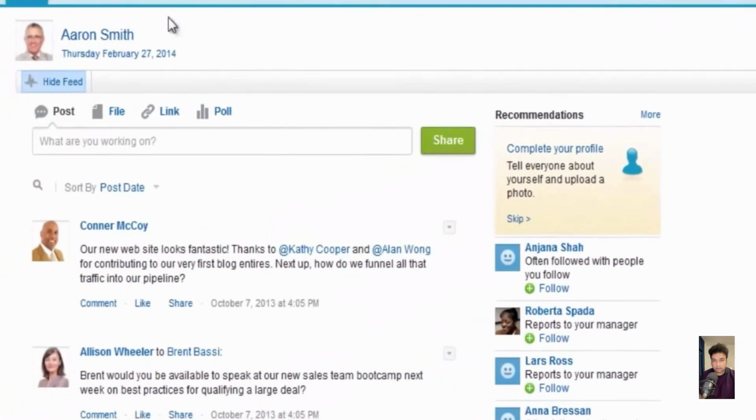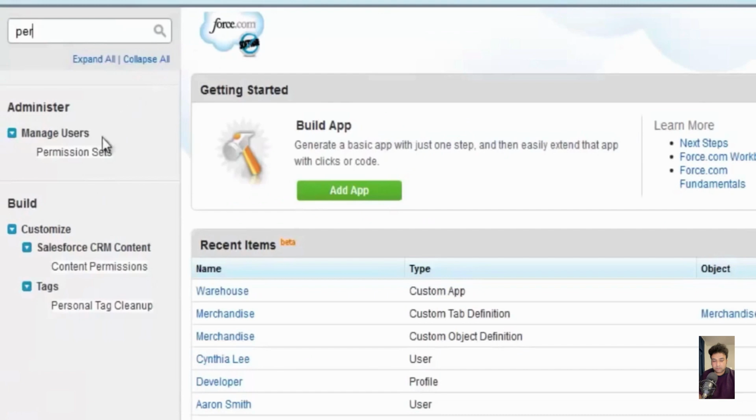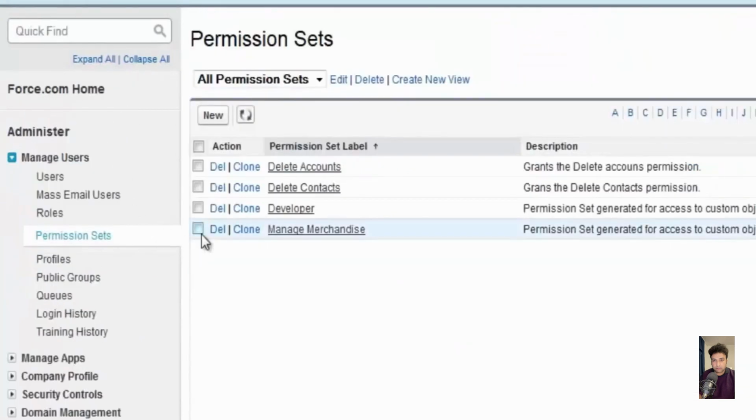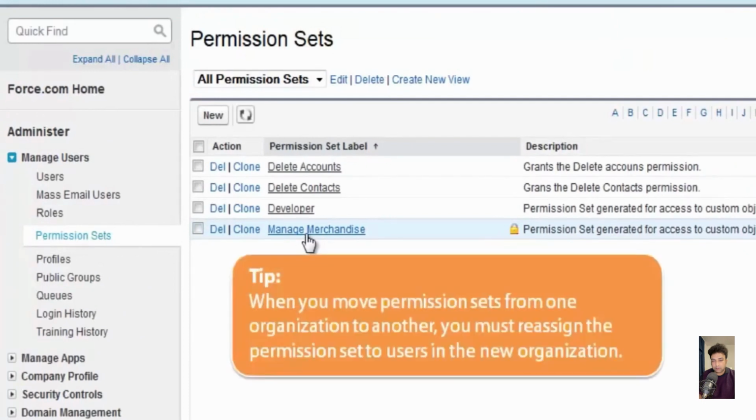When you move permission sets from sandbox to production, you have to manually assign those permission sets to the user in the production org. In the next lecture, let's talk about the Force.com IDE.